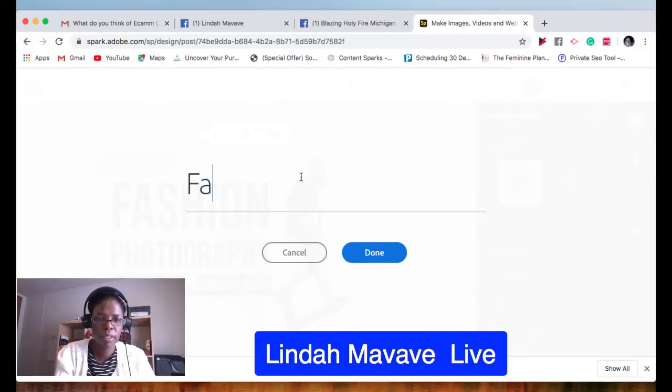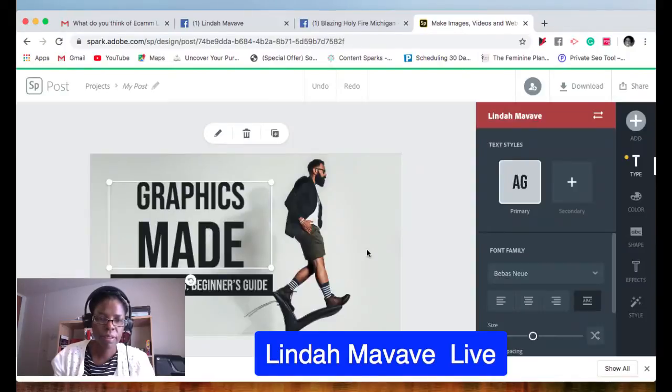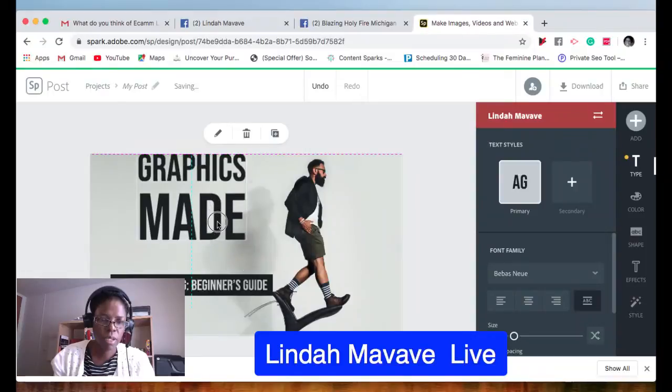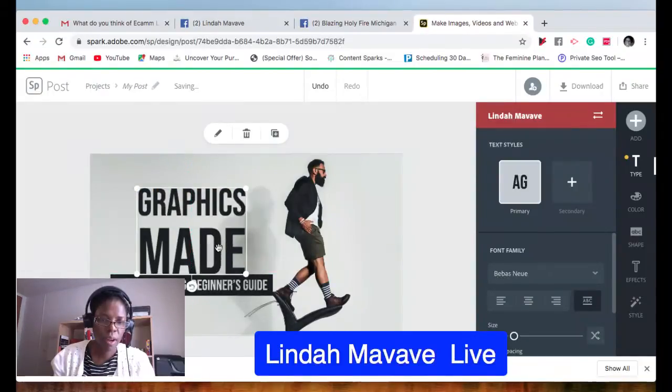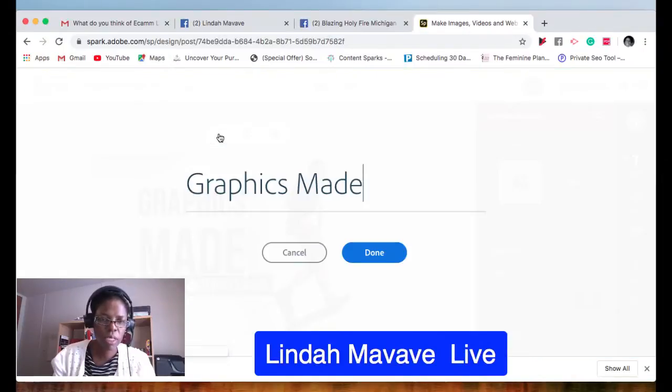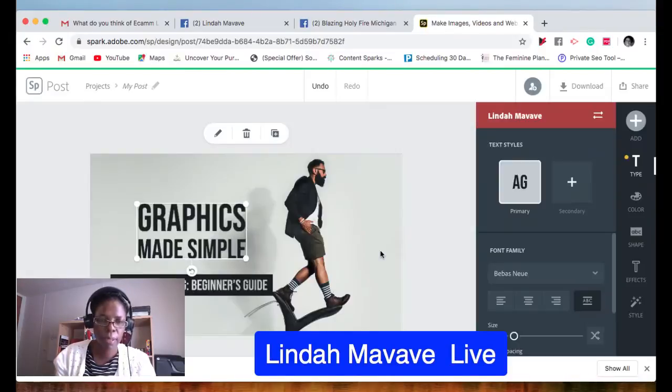I'm just deleting, and I'm just going to say graphics made. Actually, what I wanted, graphics made. Let me go back to it again. I think I want to say graphics made easy. Oh, let's just say simple. I think simple is a better word than easy. Sometimes things can be simple.